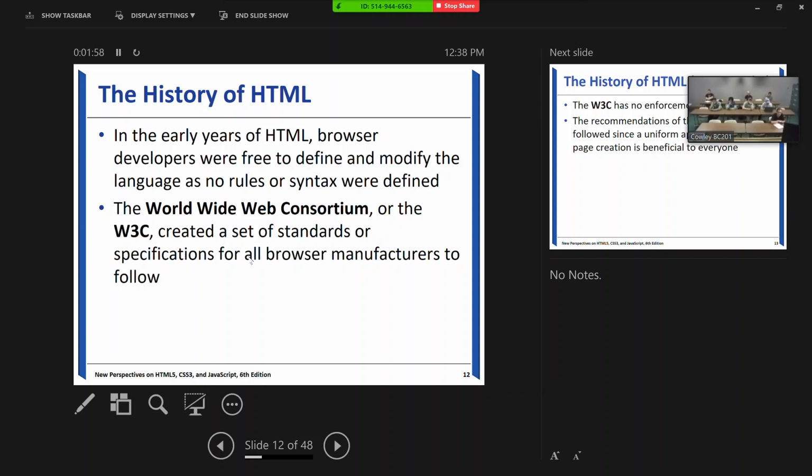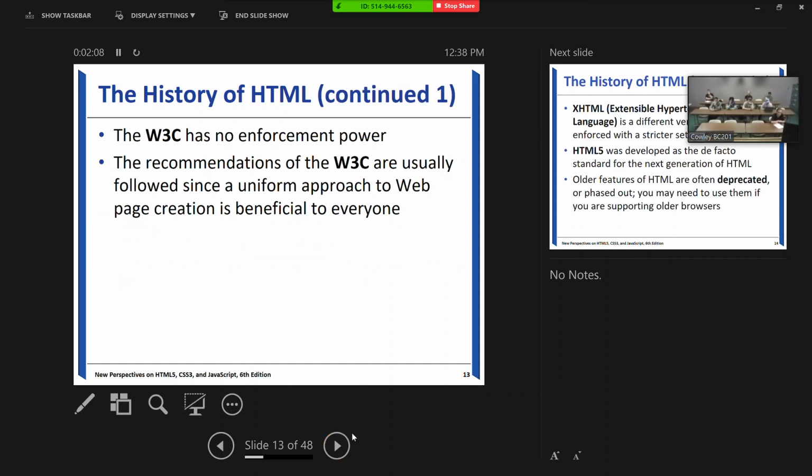You might say, well, who cares? It's free. It's not like you're buying it, and well, they want to drown out all competition. And here's what this indicates: W3C has no enforcement power. They come up with recommendations that are beneficial to everyone, but doesn't mean you have to follow them.